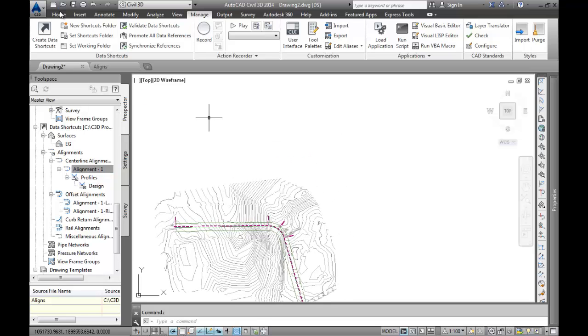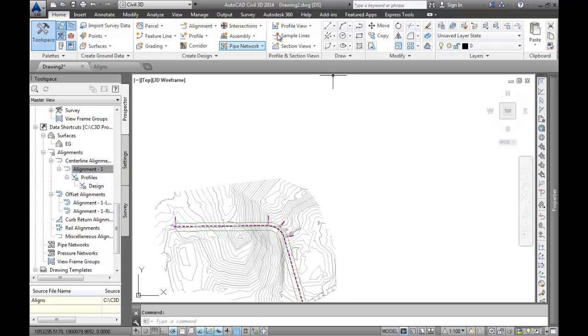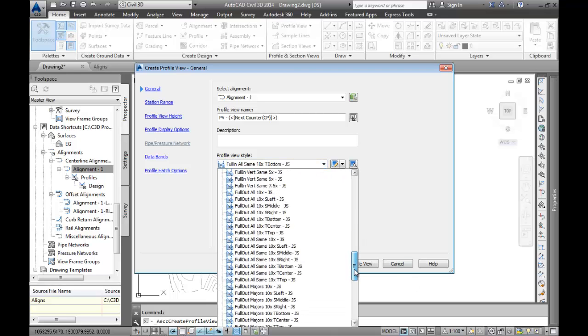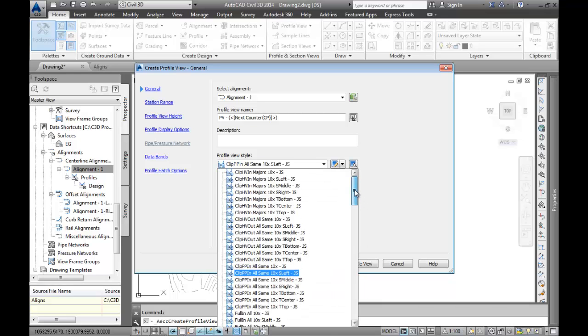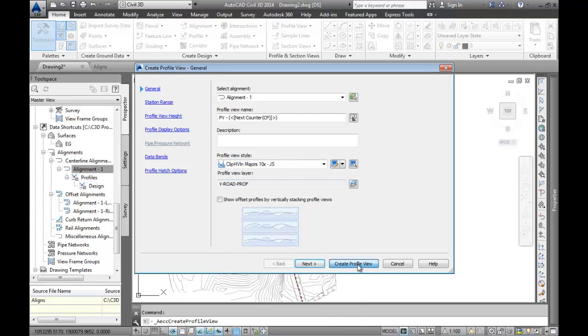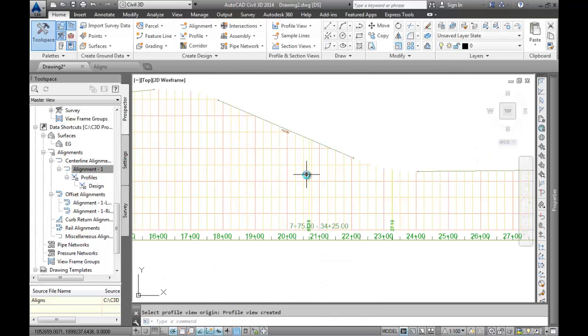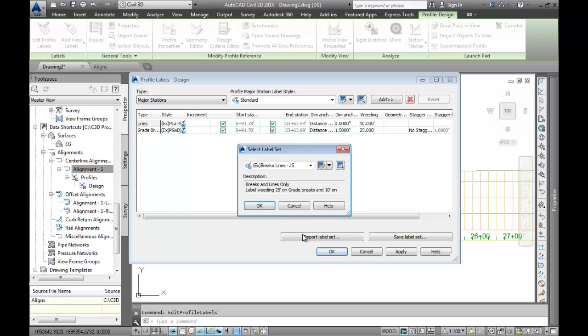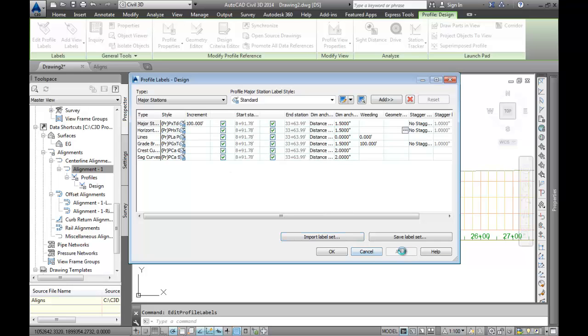I want to create a profile view, so we'll go to the Home tab, create a profile view. Want lots of profile views in Instant On. We'll use a clipped-in grid here with majors only and create the profile view. So, did my whole alignment make it over. You can always edit the labels. Let's import a label set. Do layout. So we get a bunch of labels.